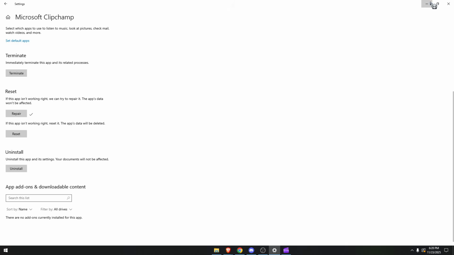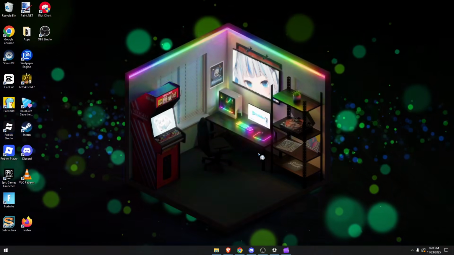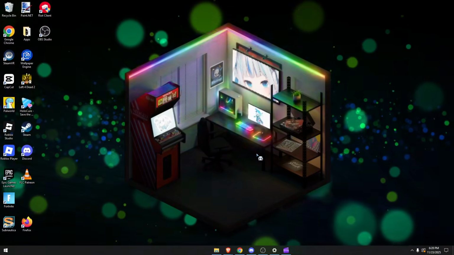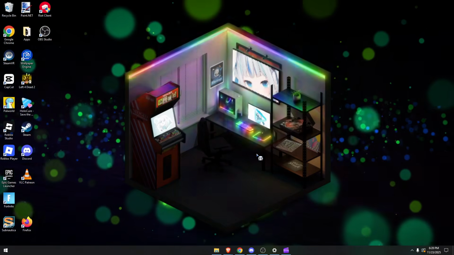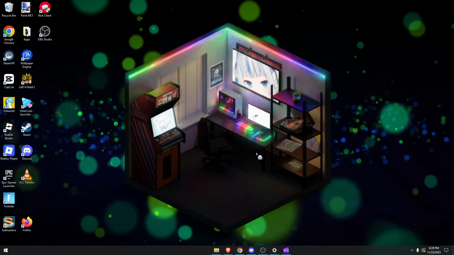Now, once done, you can go ahead, restart Clipchamp, and just to make sure everything runs smoothly, you can also do a system restart. Basically, following all of these steps should now make your Clipchamp work.